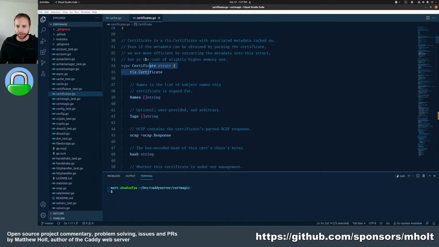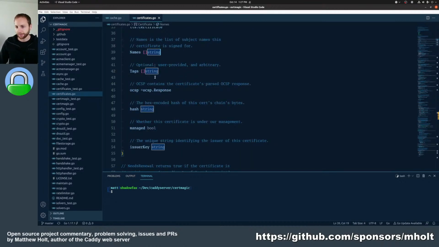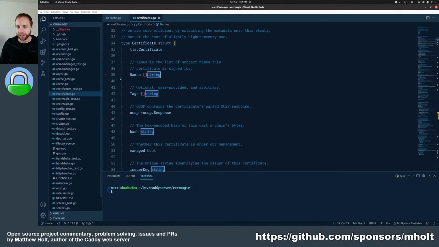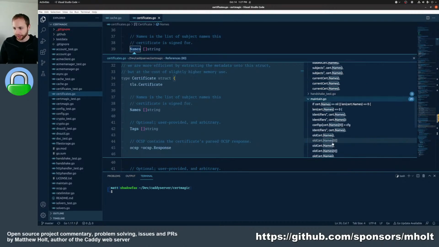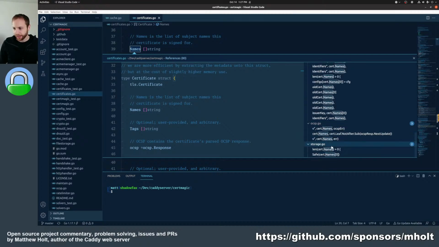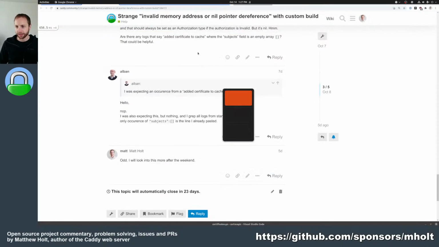So basically what happens is, in our certificate cache, we store a bunch of these certificates. And they have an embedded TLS certificate, but we also store some other data because we need it when we manage certificates. And the name of the certificate should be filled out. There's a ton of references to this field. We use it all over the place, which is one reason this makes it hard. You can see that we do assume in a lot of cases that, oh, no, here we do a check. But generally there should always be a name in the certificate.